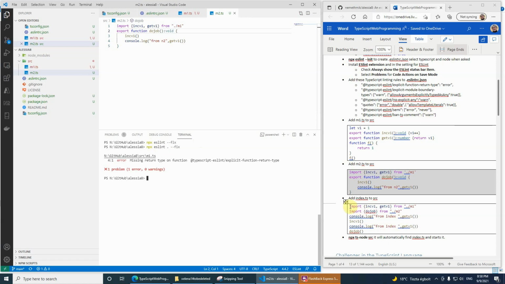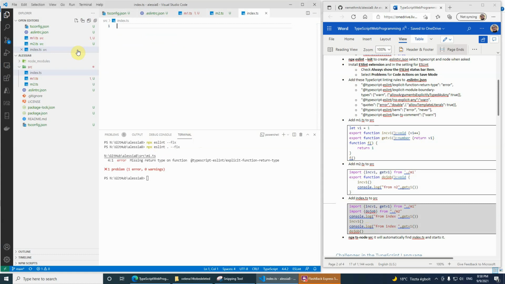Okay, and the last module is index.ts. So what this application tries to demonstrate, another one I've created for a student, for someone who wanted to learn JavaScript and understand how this import works.